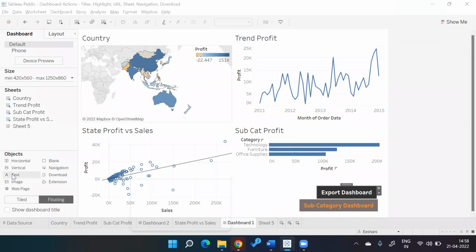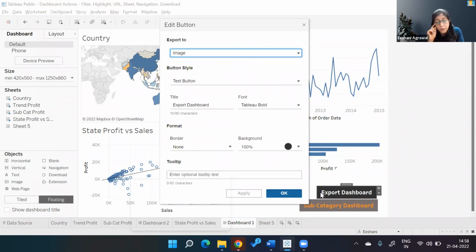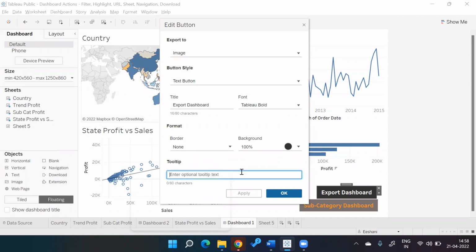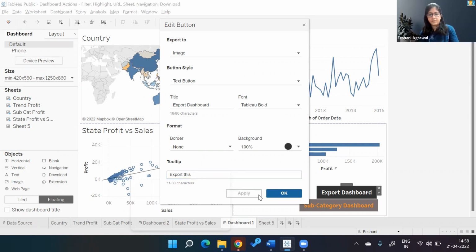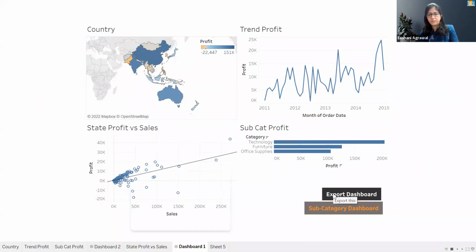Yes, please. Sorry to interrupt you. The tooltip is not working. What is going on? Did you go to your presentation mode? In presentation mode, it's not showing as a tooltip. It is coming. Let me check once again. You have to hover on top of it. Did you hover? See, it's coming. Export this.